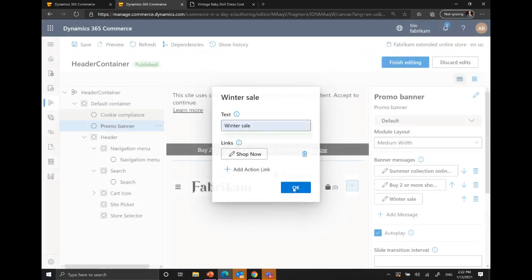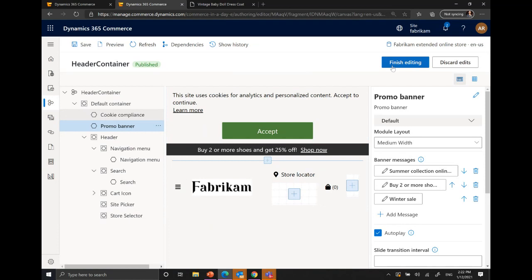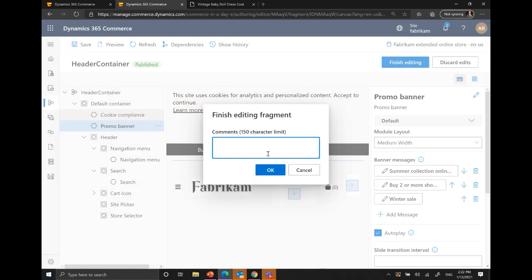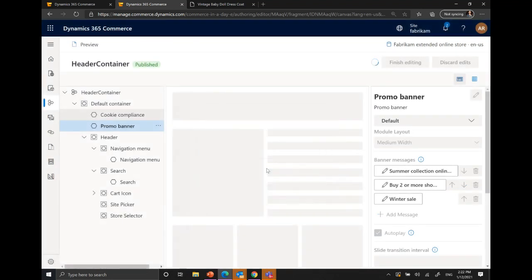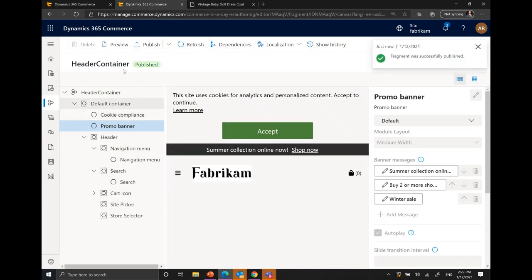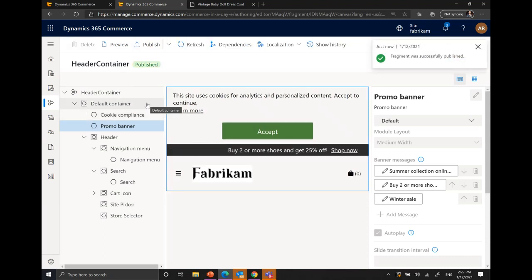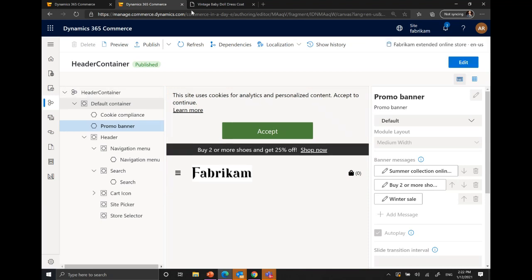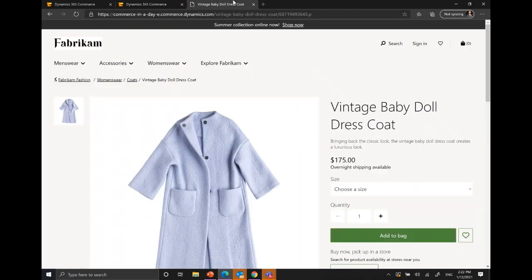So I'm done. I'm going to say OK. And I'm going to finish editing. I can put in a message saying that added promo banner message, and then OK. And I'm going to publish my change. Now you'll see that I actually made the change to the fragment. I did not touch the PDP page or the PDP template, but let's go to the page and refresh the page.